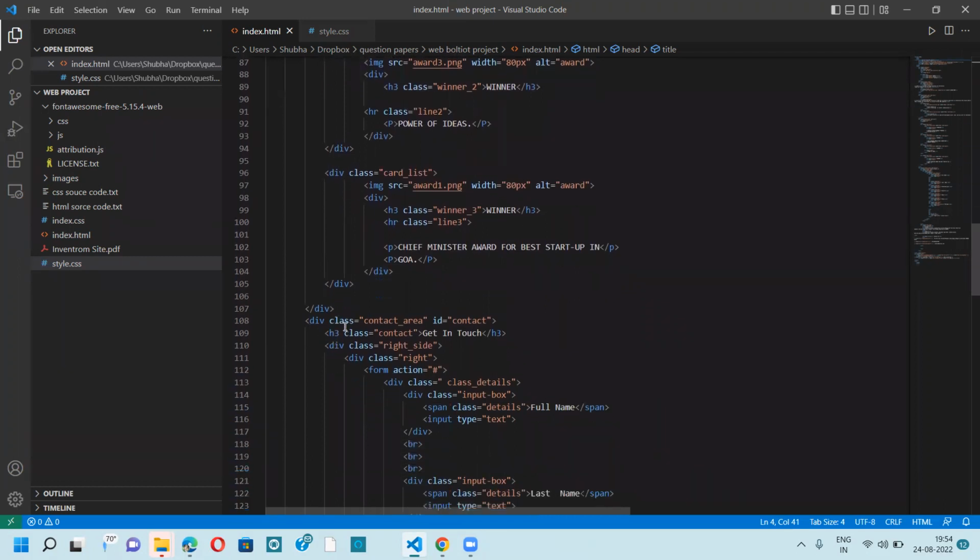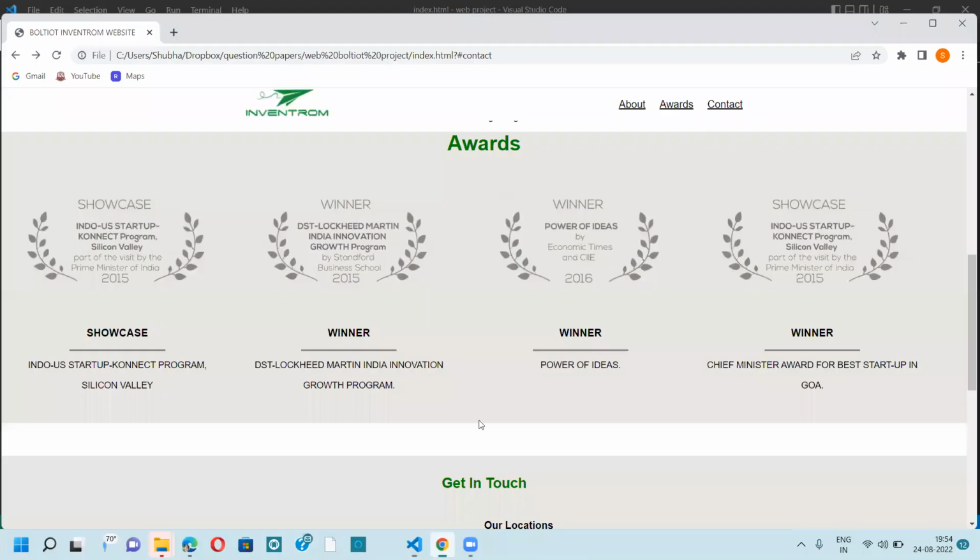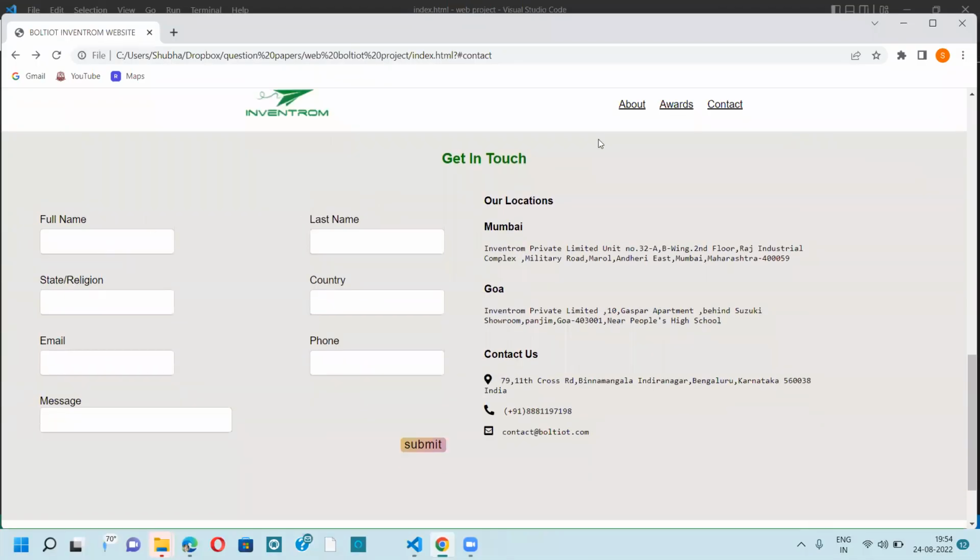Now we came to the contact area. Let us see first. So this is the contact area with the heading get in touch, and with the form, where we have to fill in our information on the left hand side, and the company details in different states on the right hand side. And this is the contact us part of address, phone number and contact. And on the left hand side there is one submit button to submit the information of the users to the company. Let us see the coding part of it.